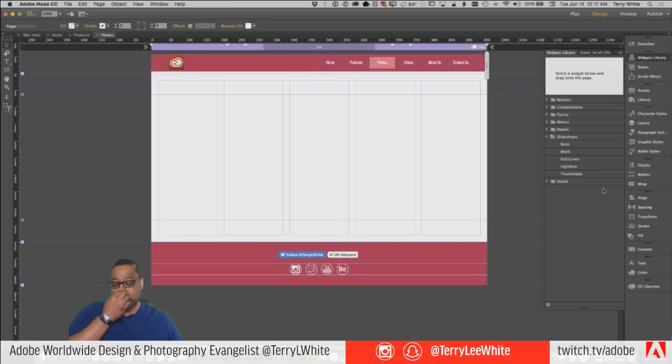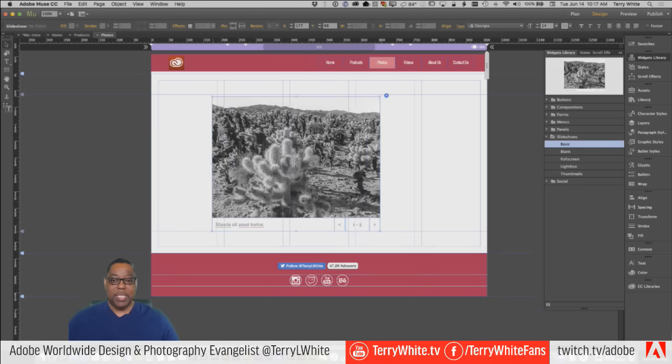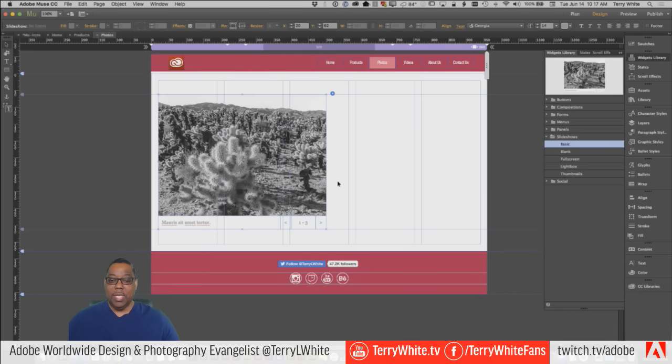Let's jump to slideshows. Same kind of thing, where we've got five different slideshow choices, but really there is only one slideshow in Muse. You're just turning on or off different options to get to any one of these five. So, for example, if I just want a basic standard slideshow, I can just drag the basic slideshow over and it would give me a basic slideshow with some sample content. It looks like it's going to be three images. It's giving me navigation left and right, an image count, and a description.